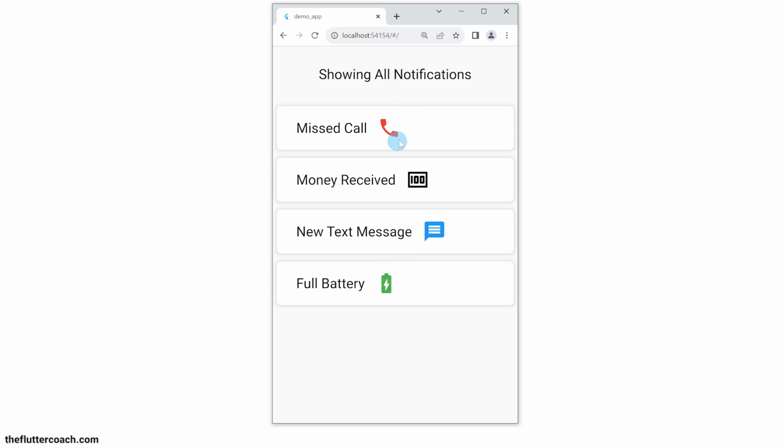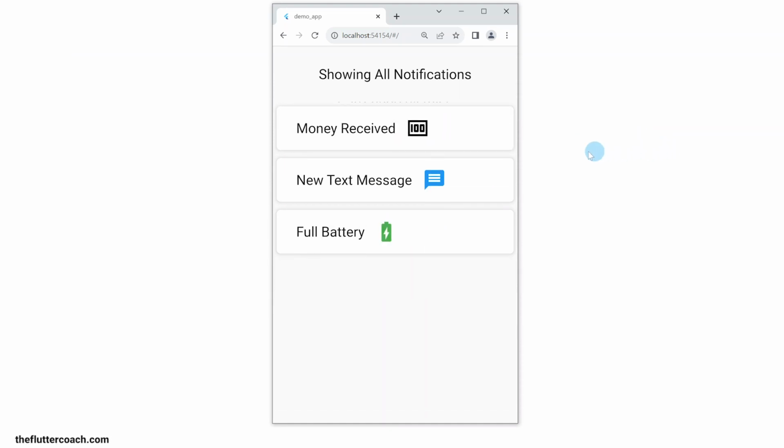This Flutter app has a list of notifications, and each of these notifications is on a dismissible widget. If I drag this widget off to the right, it gets dismissed, and this phrase now tells me I have 3 remaining notifications.